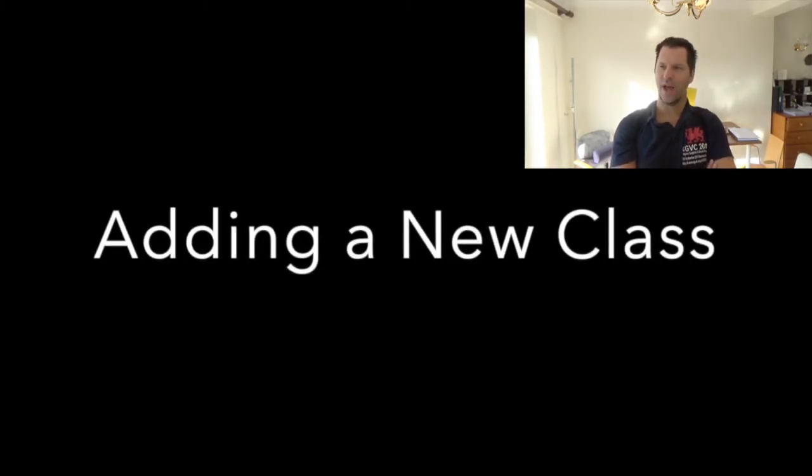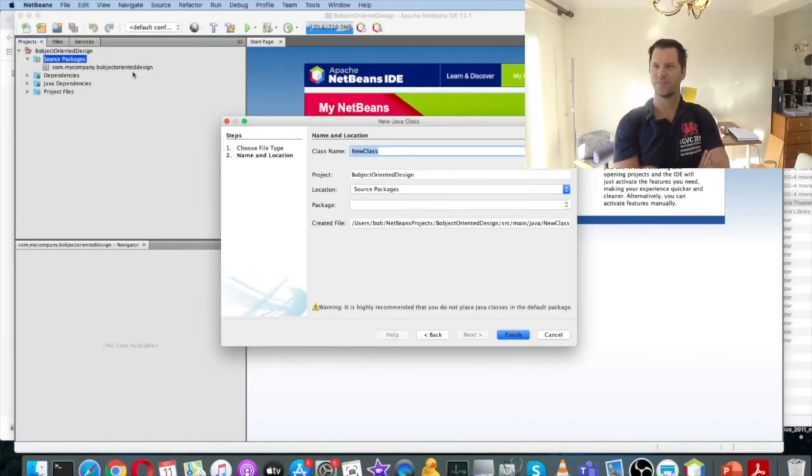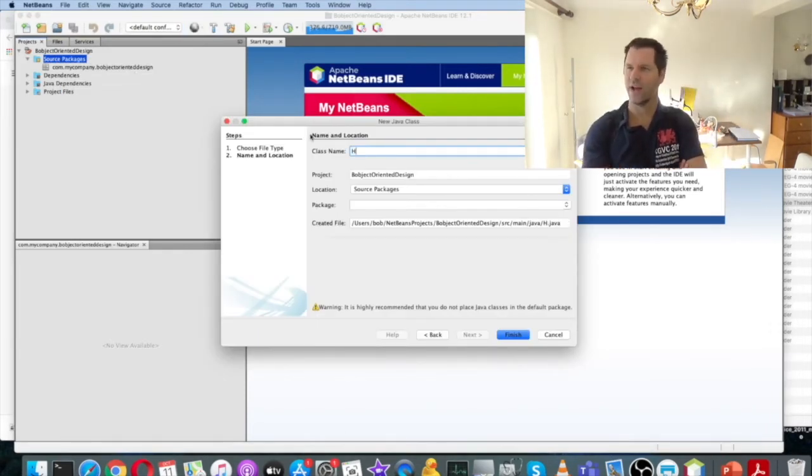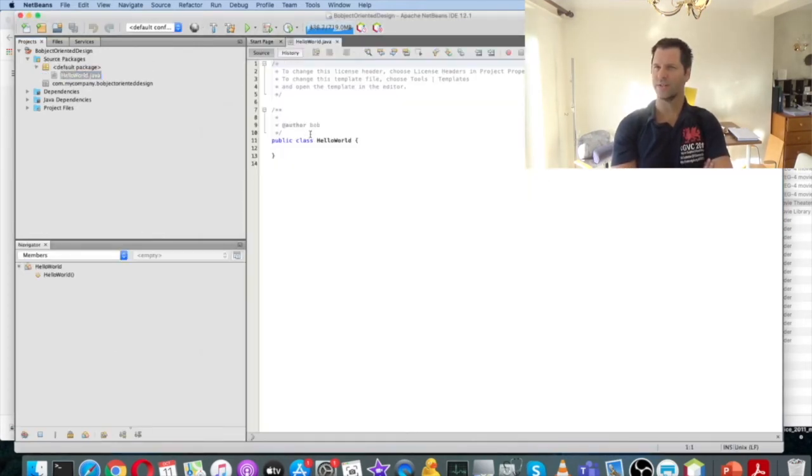And this is me adding a new class, like a Hello World style class for the very first time. Right, so there's my project. I right click on the project and I select new Java class. Right, and then I give the class a name, Hello World. And I have my new Java class in my new project. Right, and there are some Doxygen comments automatically started in there. So you can see the author tag and Bob there.